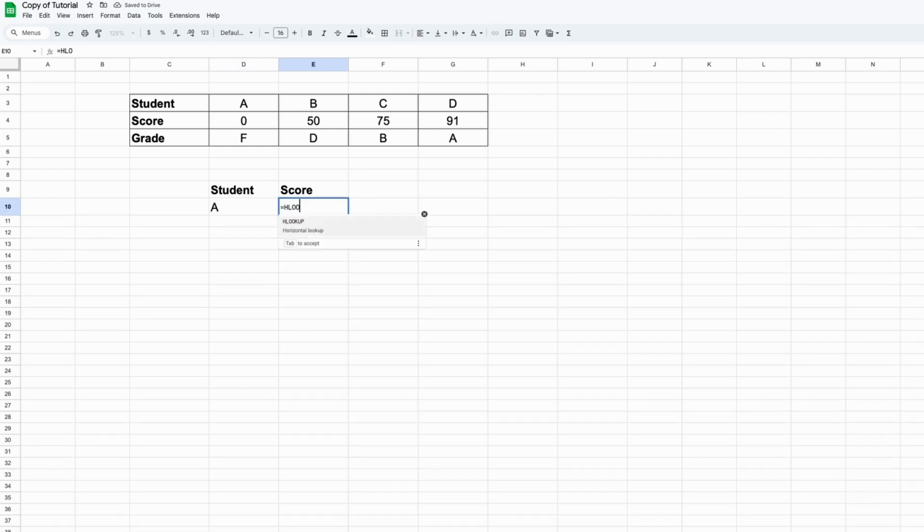We can type HLOOKUP. The search key is student. Then we select the data range. For index, the result range is in the second row of data. And we can use exact match for this case. The score is 0. And we try B, C, and D. And it works. Let's use the $ sign to lock the data range and copy down a few more rows.